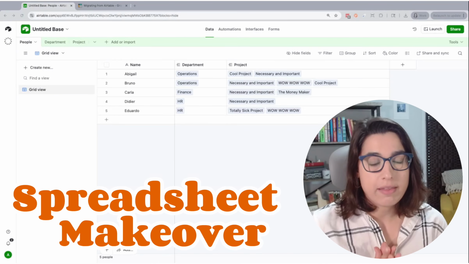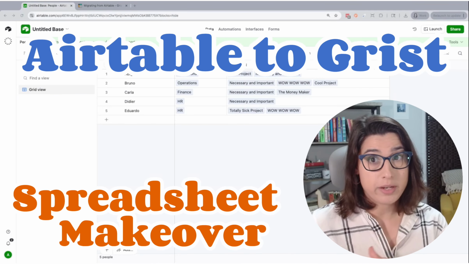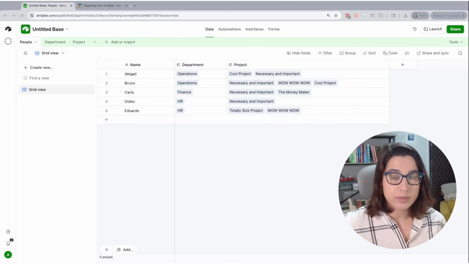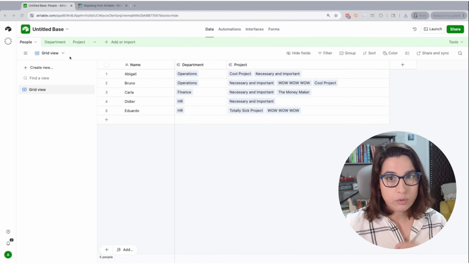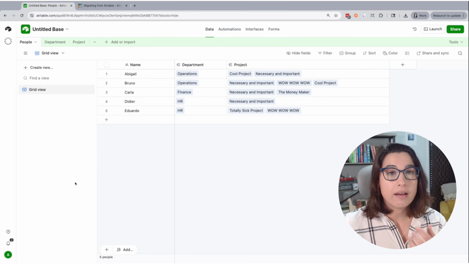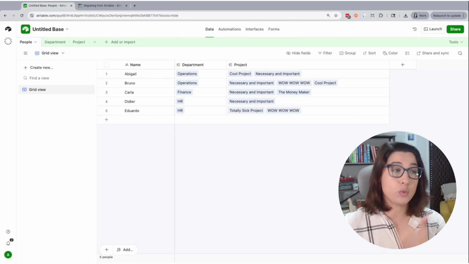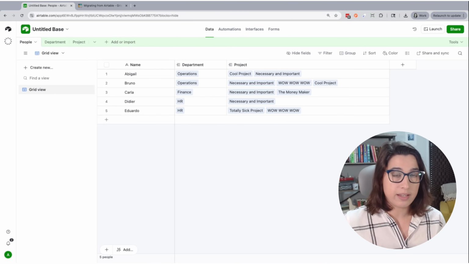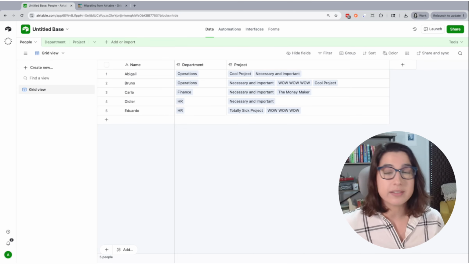So one question that I get asked a lot is how to migrate from Airtable to Grist. Airtable has a limitation where tables in Airtable can only be exported as a CSV. There's no way to export this as a relational database that is preserving the references between these tables. So here I just have an example of how to do this and how easy it is.